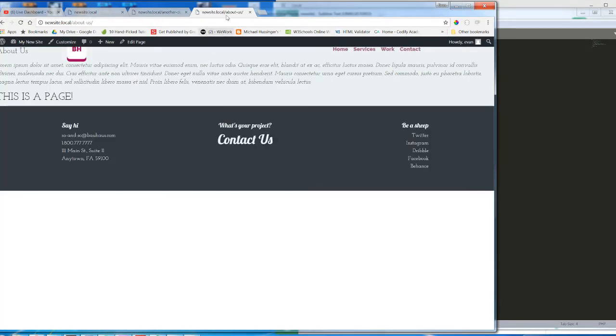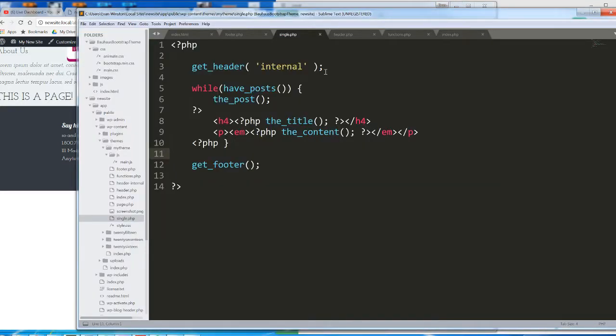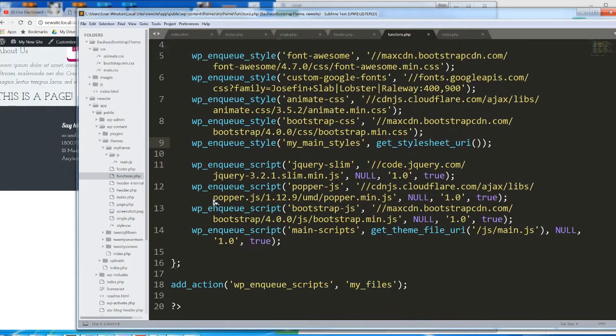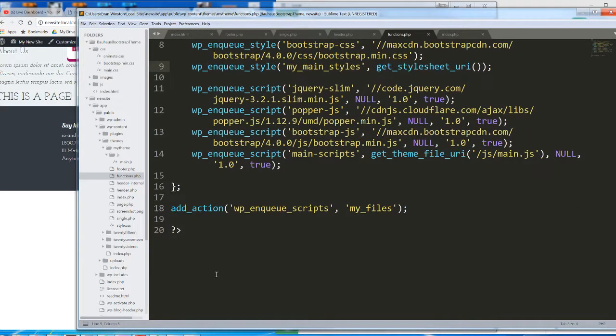All right, and now this tab up here is still showing the actual URL rather than the title of the page that we're in, and that's something we might want to change. It's not a very professional touch right there. To change that, I'm going to go into functions.php, and below my files function and below my enqueue scripts action, I'm going to start by adding a new action.